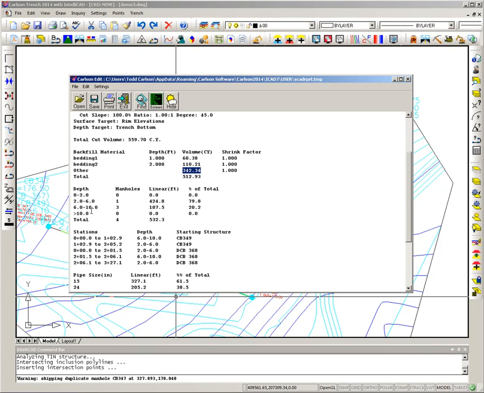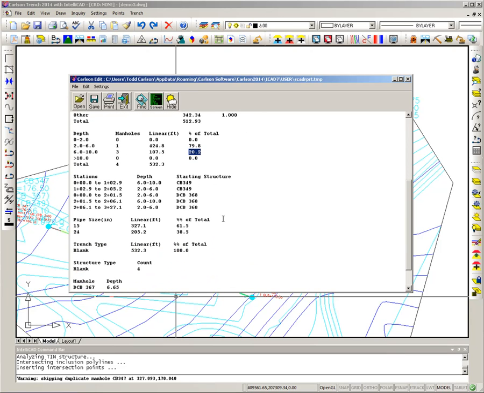The depth zones I have reported out, I can see most of my trench is between 2 and 6 feet deep. I have 100 feet that's between 6 and 10, but nothing is over 10 feet deep. About 20% of this job is between 6 and 10 feet deep. Here's those depths. I can see where those depths are in terms of their stationing in the plan view. And then I have it broken down by pipe size. So for my 15 and 24 inch, I can see how much 15 inch pipe I have, how much 24 inch pipe.